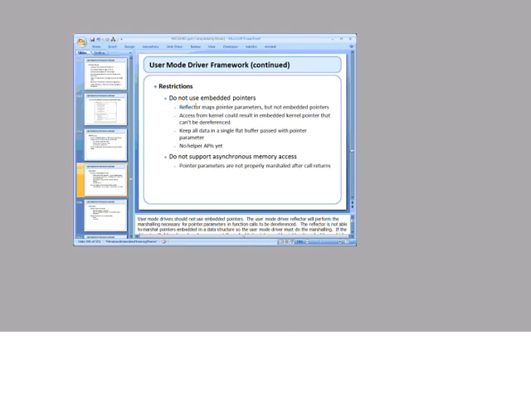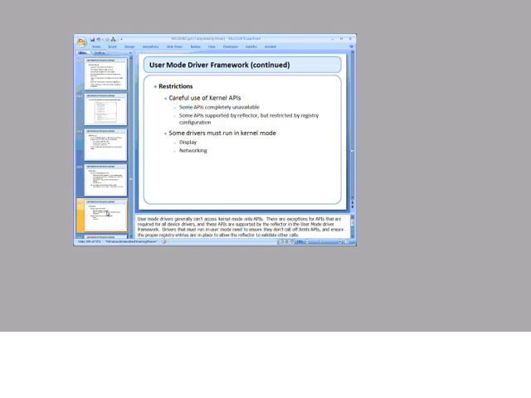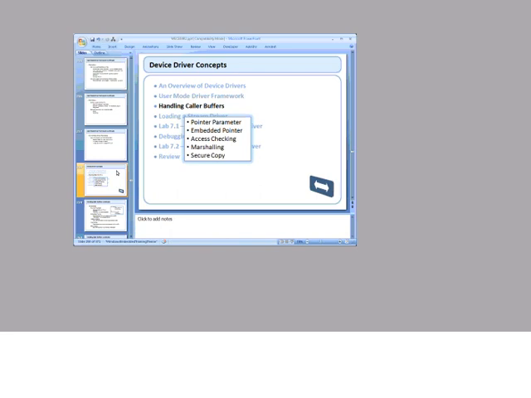Okay, restrictions for user mode drivers, and so here we talk about the restrictions that exist. This is the same information that we had before in regards to user mode drivers. Careful use of kernel mode API. Some drivers must run in kernel mode. Same information that was there before. Kernel mode driver restrictions. Here we talk about the UI proxy and how you can't use a UI directly from a kernel mode driver.